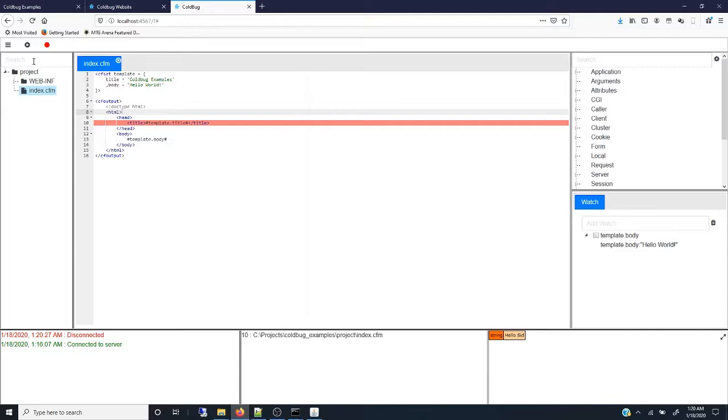We'll go ahead and stop the server for now, and we get another event in our log. And this is setting up Coldbug for your first project.